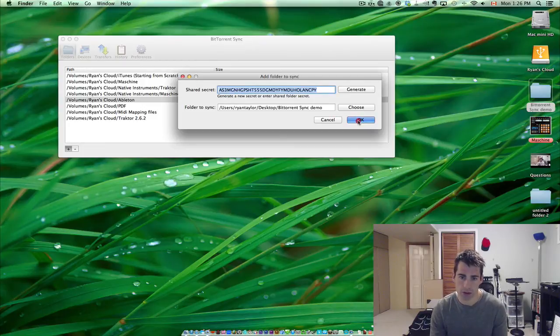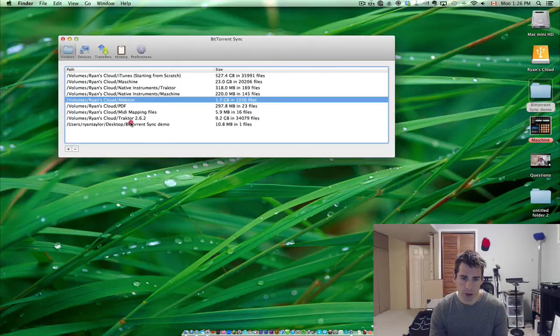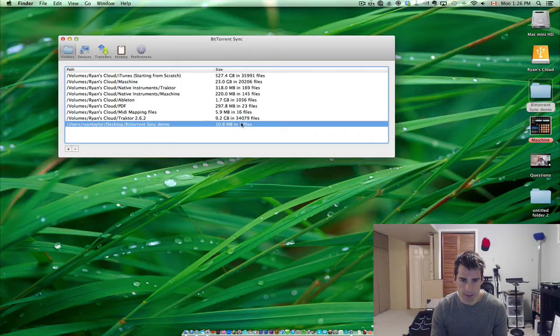We got this shared secret here. What you do is you copy that code, and you're going to take it and open it up on the computer that you want to sync with. We've got this file here. As you can see, it's already read that it's got the files here. I'm going to stop recording and head up to the iMac and set up this sync folder from there.